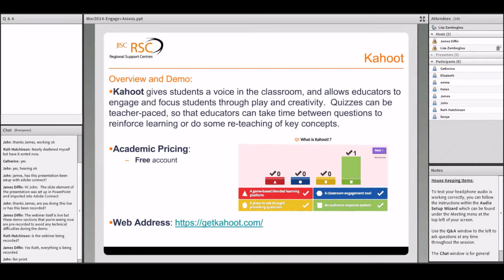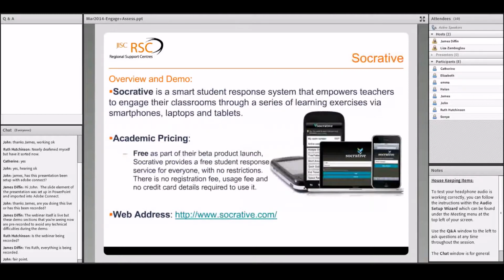Okay, I think you can see from James's demo there just how easy it is for a teacher to set up a quiz, and also how students interact from their devices. One of Kahoot's game-based design features is what makes it especially appealing to students, I think, when you compare it to similar tools. So moving on to the next free tool we're going to look at today. In this 9-minute demo, we're going to take a look at how Socrative might work for you in the classroom.